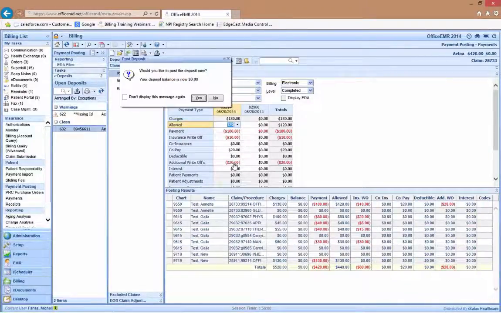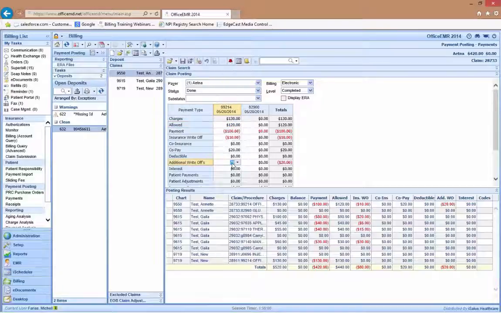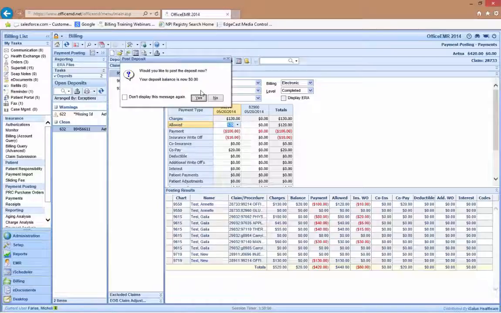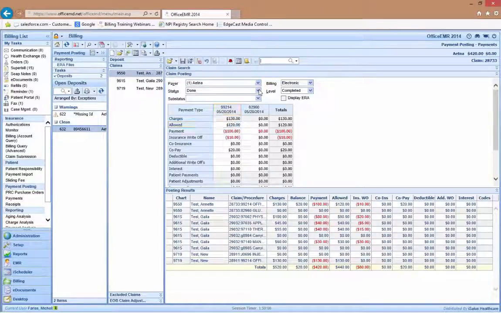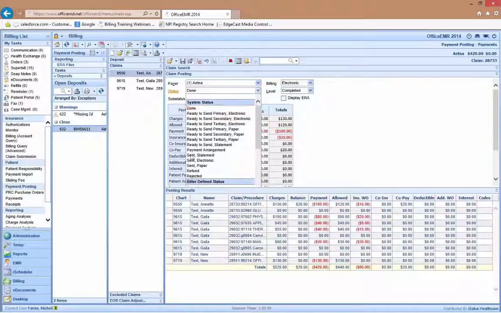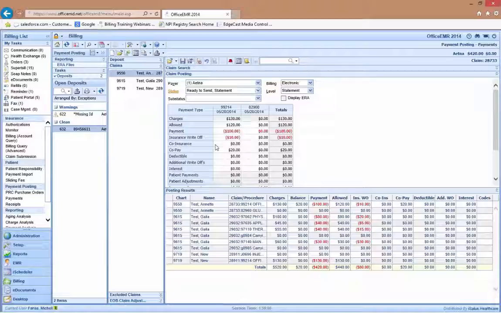Okay? In this case, I do not actually want to do that write-off, so I'm going to put this back to 0, and I'm going to save that. Now, keep in mind, since at one point this claim was put to 0, the status is still at done, and I can now update that status to something else if I needed to. So I can click my status drop-down, and I can say this patient does need to receive a statement, and I can put it to that.